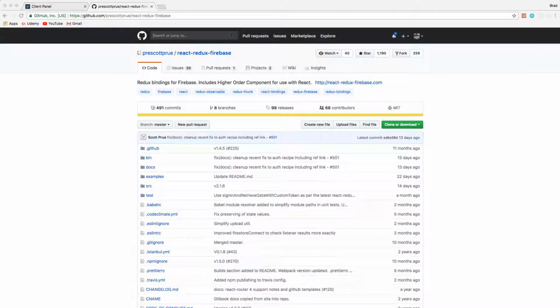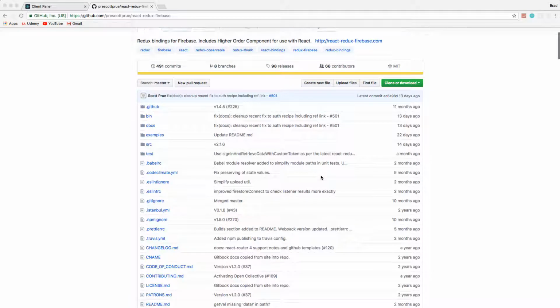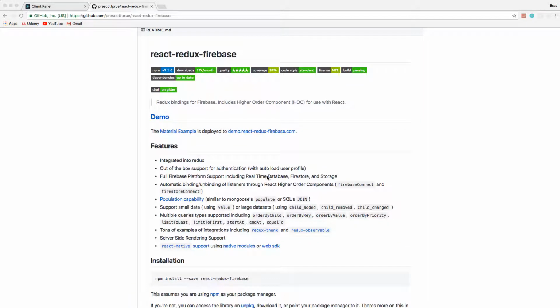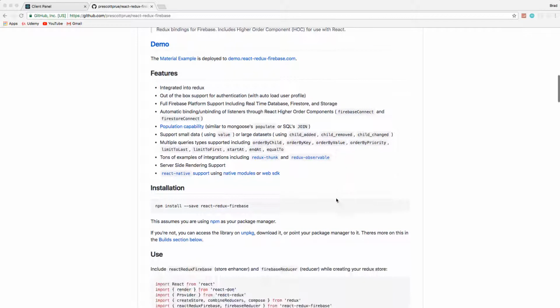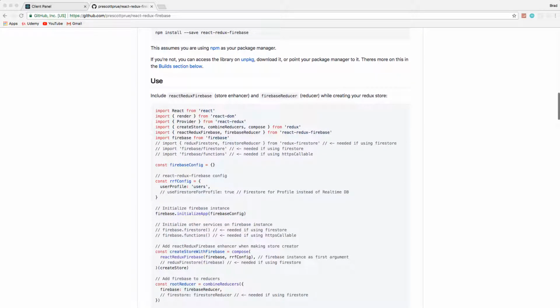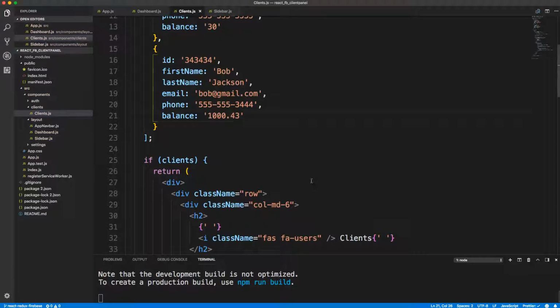All right, guys, so this is where we're going to implement React Redux Firebase, which is a fantastic library for using Firebase in your Redux state. Okay, so we have a lot to do here, a lot to install and set up. So let's go to VS Code real quick.